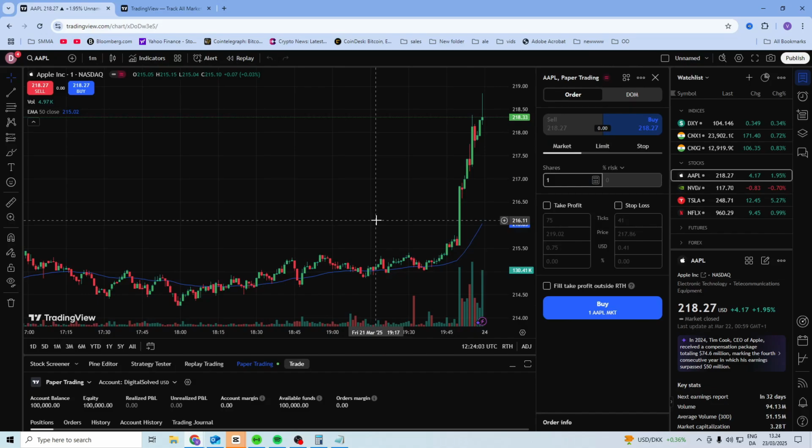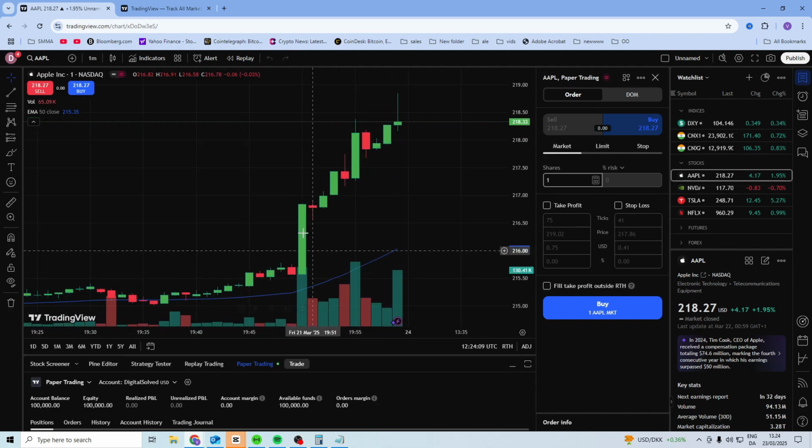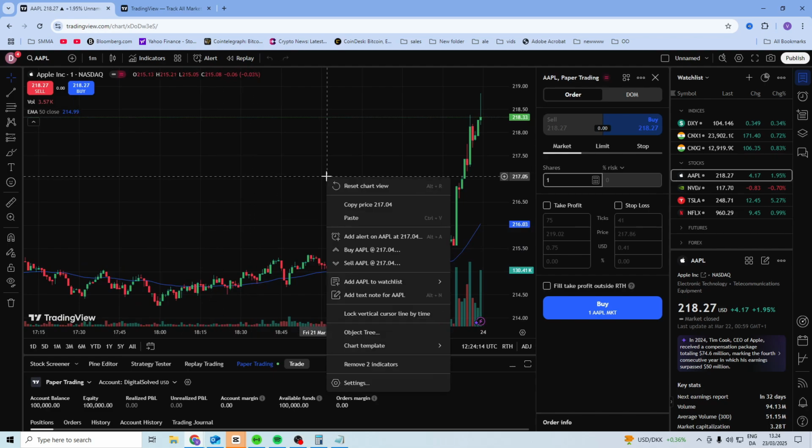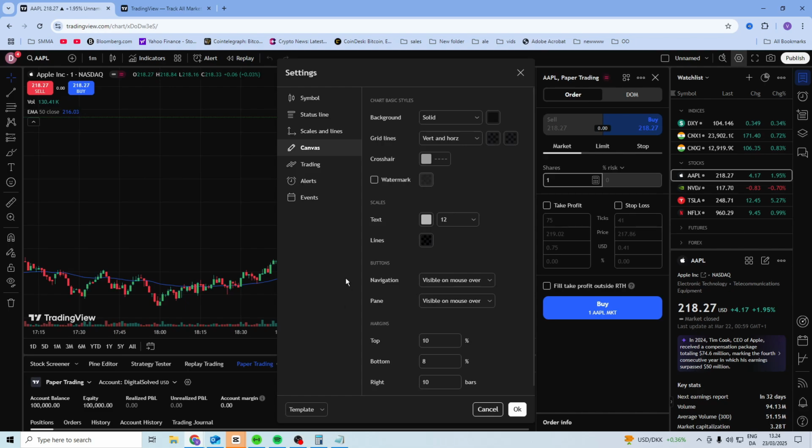In this video, I'll talk about how you can change the candle color in TradingView. What you want to do is right click on your chart. So just head over to any chart, right click, and once you right click, there will be a settings button. Open up the settings and head over to symbol.